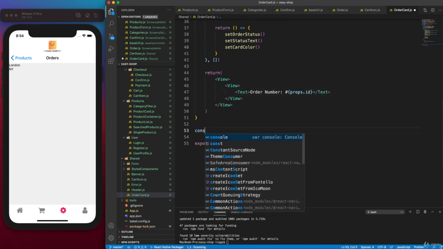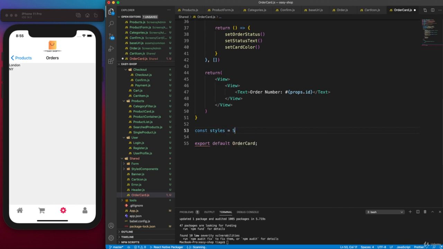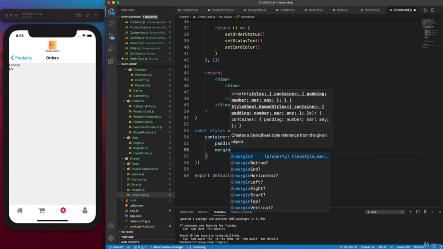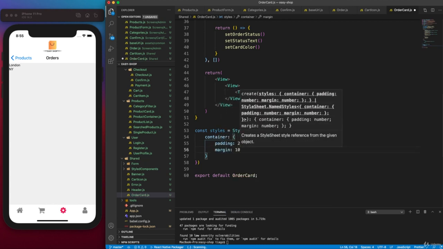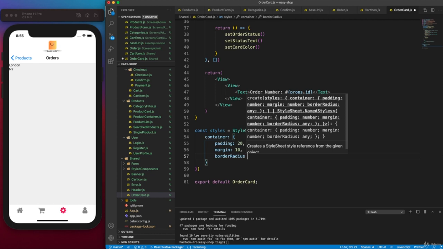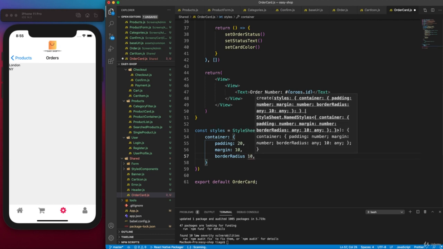So we can create our style sheet. Say const styles equal to StyleSheet.create, and we open our object, and the first one that we need will be the container that will have a padding of 20, a margin of 10, and the border radius of 10 as well. I forgot the symbol here.